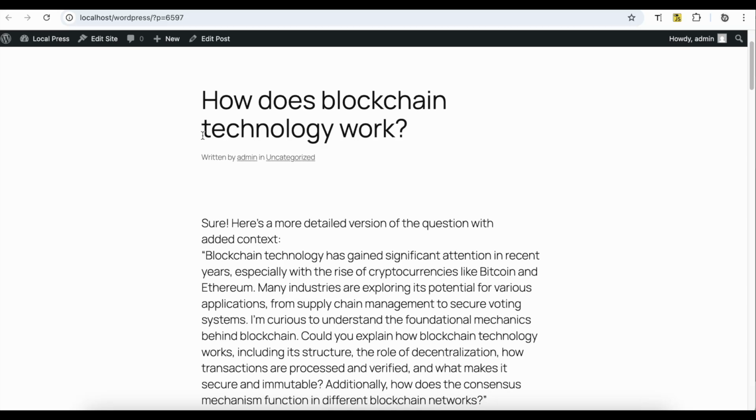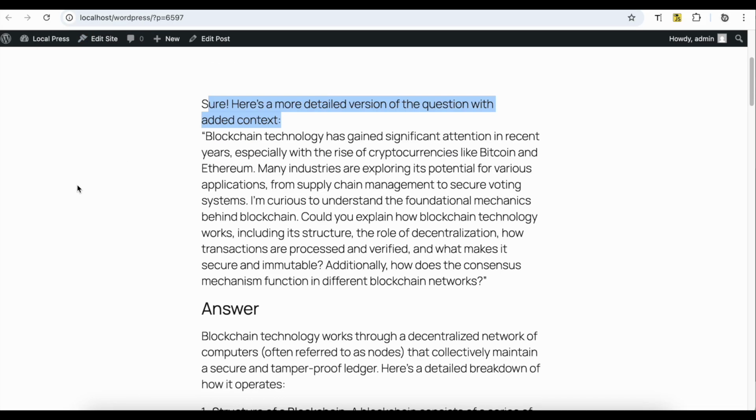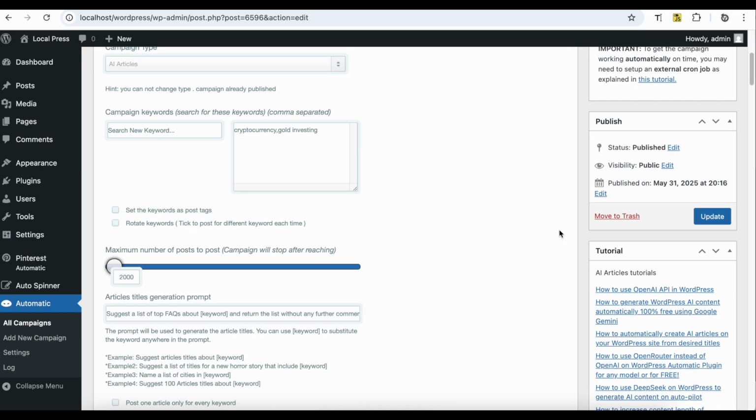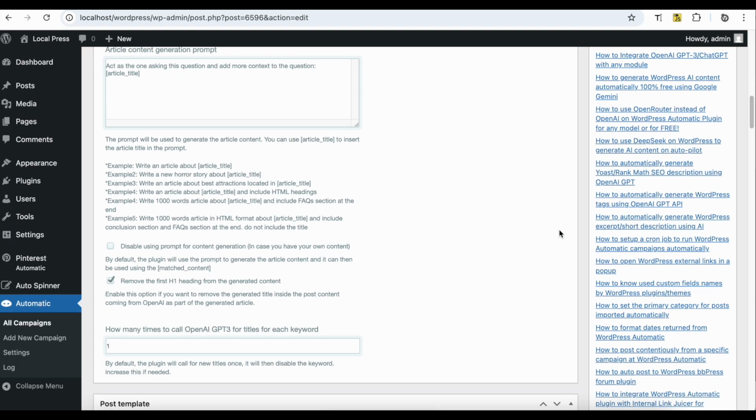The post is perfect, except for the text added by the model. To remove this unwanted text, we can ask the model not to return it. In the prompt, ask the model not to return comments.